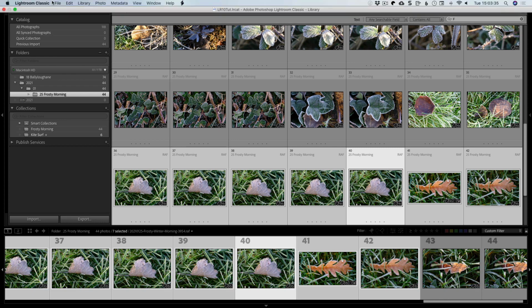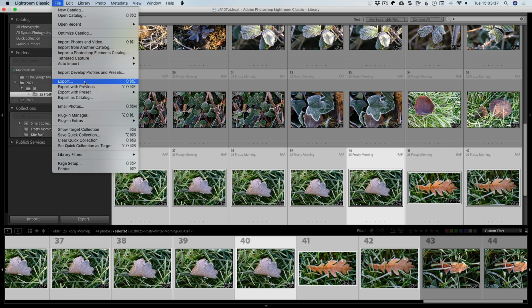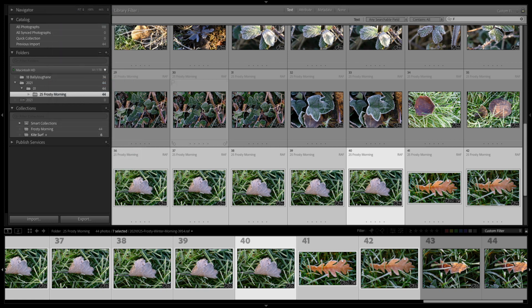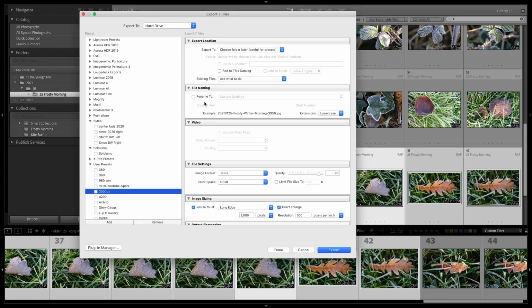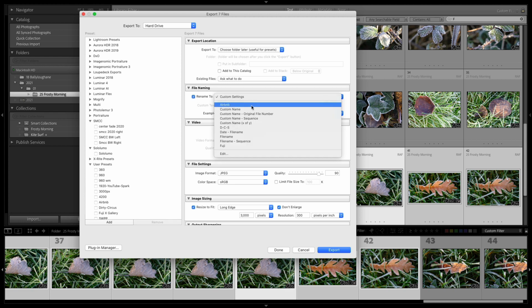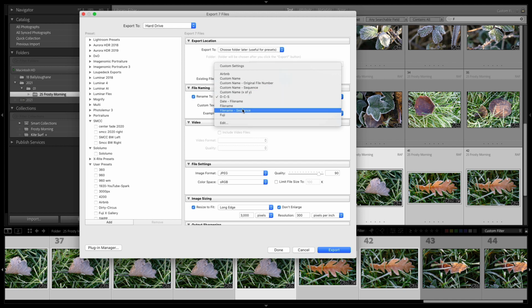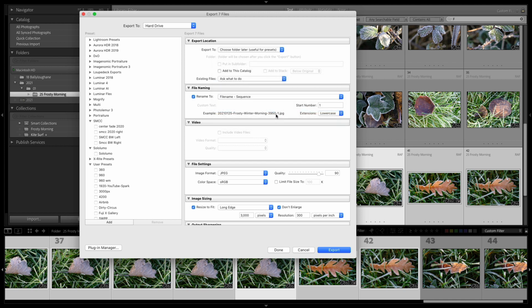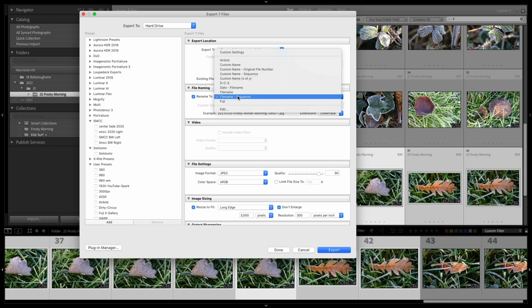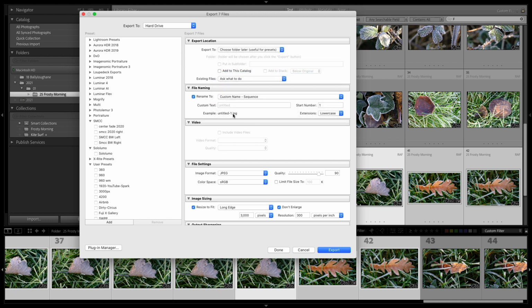Now if we go and export these, file naming here is one of the options you can choose, and you can see that it looks almost the same as what we had before. If we had something with a sequence in it, we can see that the sequence is here, for example, or just a custom name, that sequence, we can see it's there, and then you can stick in the text. I'm not actually going to export these like this.